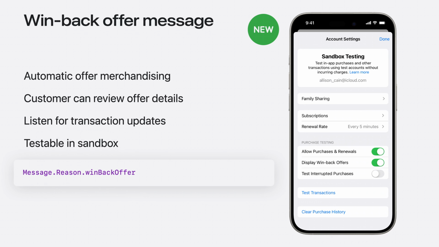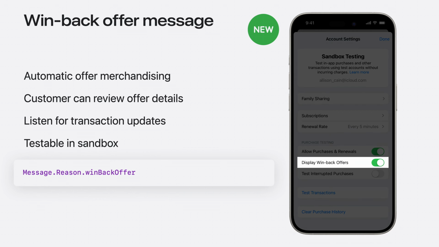Soon, you can test win-back offers in Sandbox by navigating to your iOS Sandbox account settings. Enable the Display Win-back Offer switch to receive a message in your app when you become eligible for a new offer.